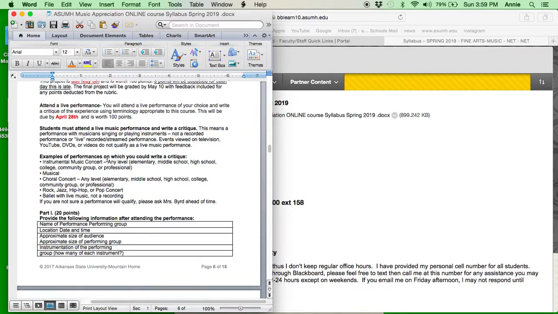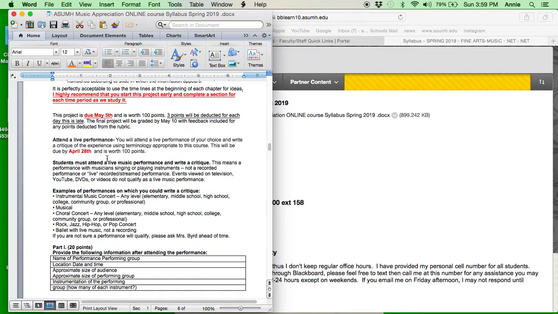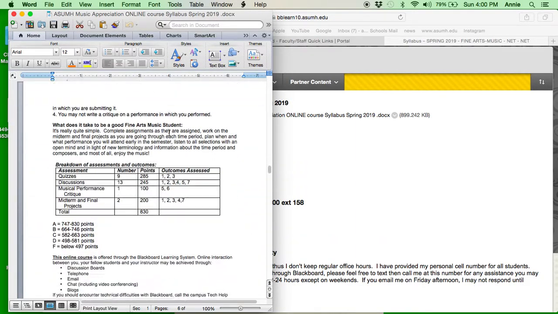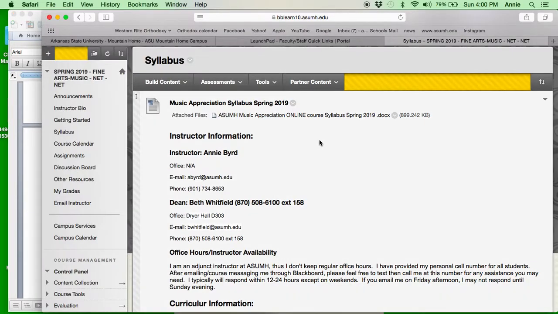And I also tell you what is an acceptable performance. Basically, if you've got a kid that's in choir and you want to attend their performance, that'll count. That's totally fine. If you've got a nephew that's in the marching band, go to a marching band performance, no problem. I have no problem with that whatsoever. So read through the syllabus and make sure that you are familiar with everything in that.